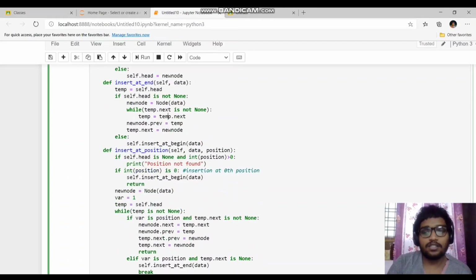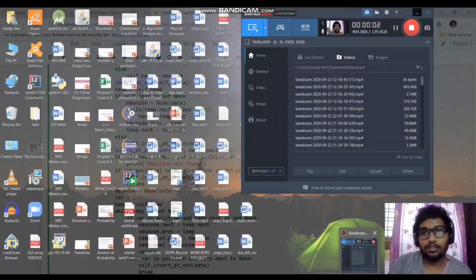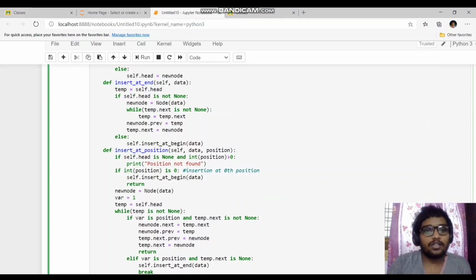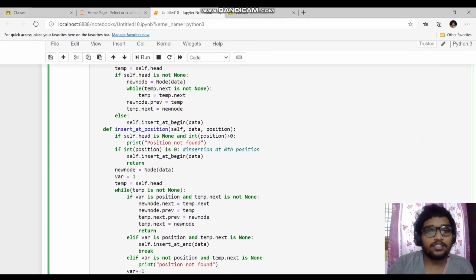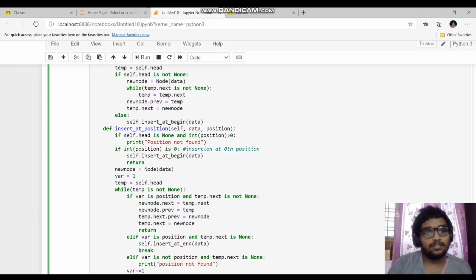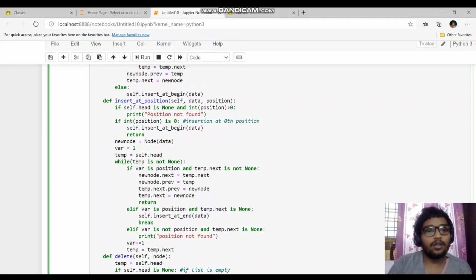Now we'll see the next method, that is insert after a particular position. It takes two inputs, that is data and position. Data means the data that has to be inserted, and position means the position after which the data has to be inserted. That is insert at the position. Now here also we have some conditions to be checked.